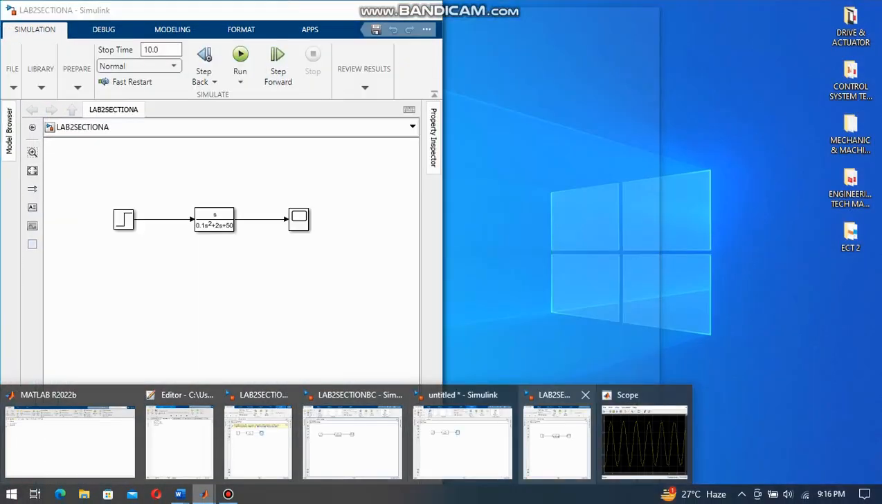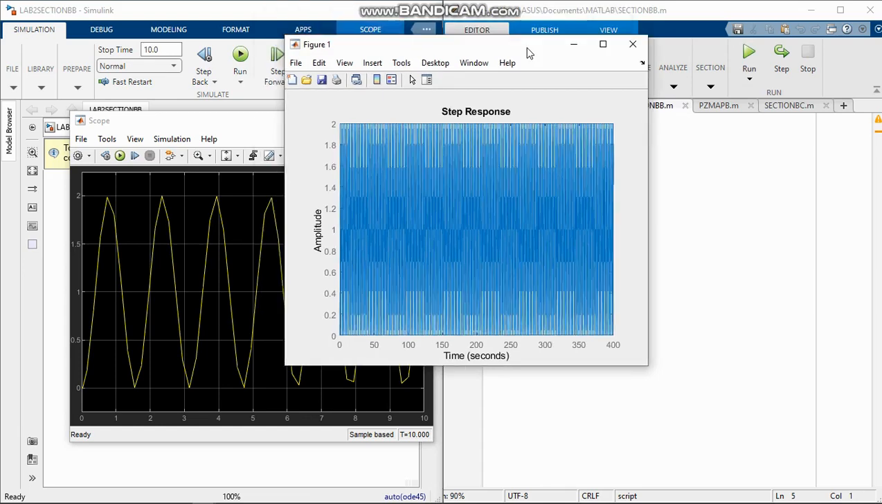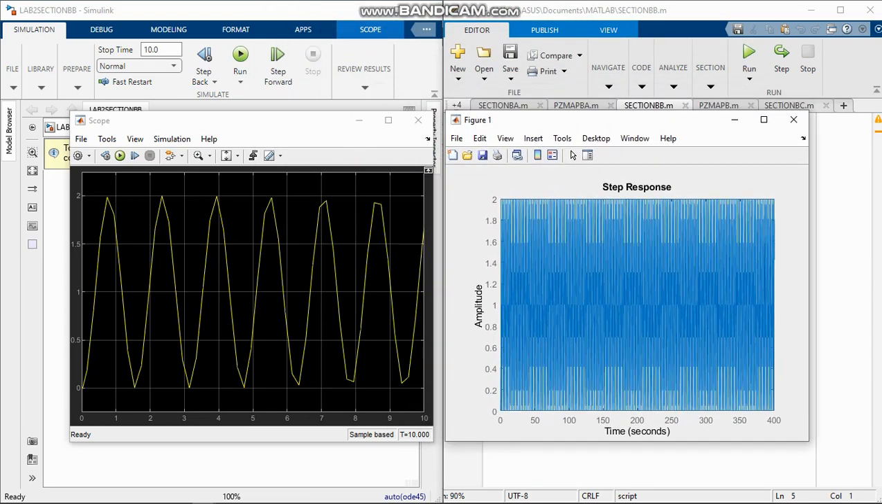So we move to the code file. The code is the same: numerator, denominator, transfer function, and unit step. Click run. The shape will look like this. We need to change the limits for the x axis. Click properties.